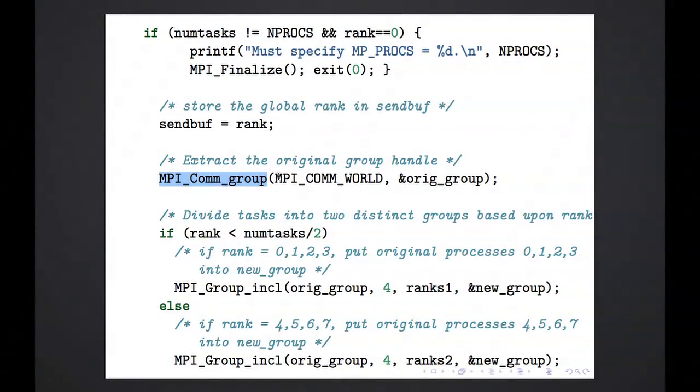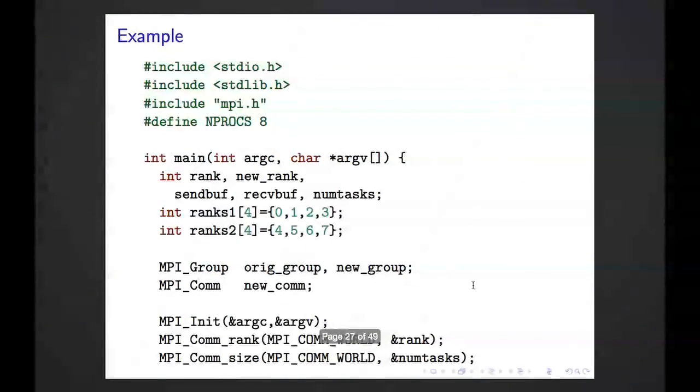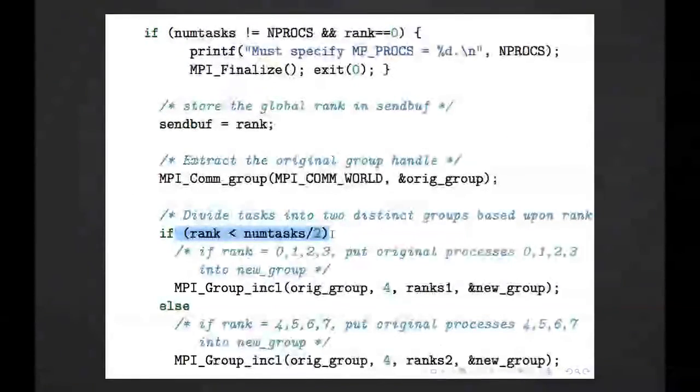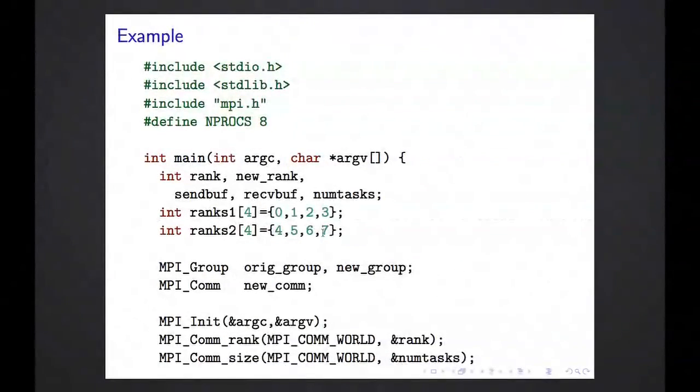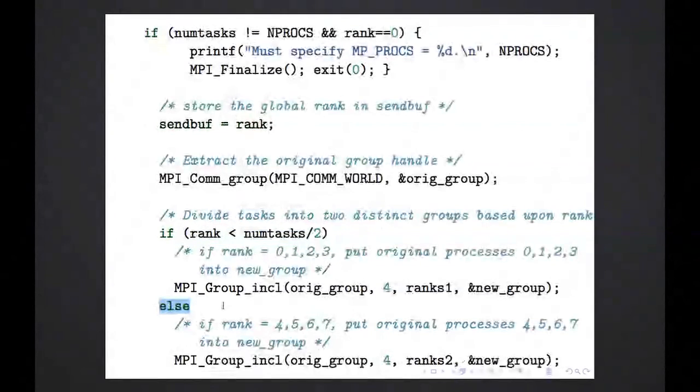Okay, so here I create my group. First I have the original communicator, and I extract the group associated with that communicator using MPI_Comm_group. Next, once I have the original group, I want to create a new group. Now, the new group will be different depending on which process I am on. So if I am on 0, 1, 2, 3, I want this if statement to be triggered. On the other hand, if I am process 4, 5, 6, or 7, I want the else to be triggered.